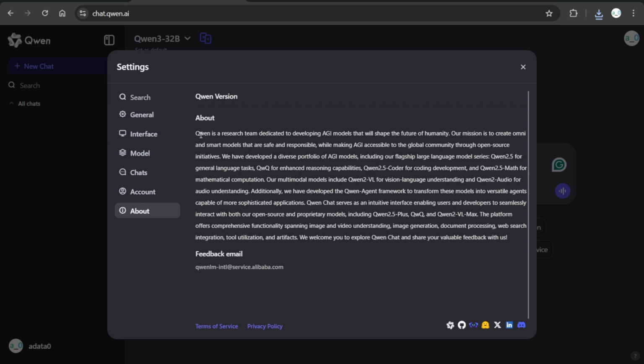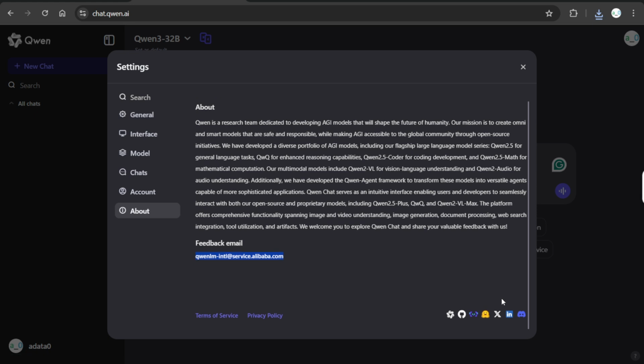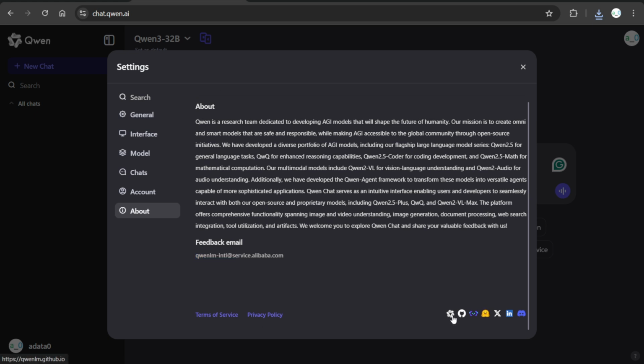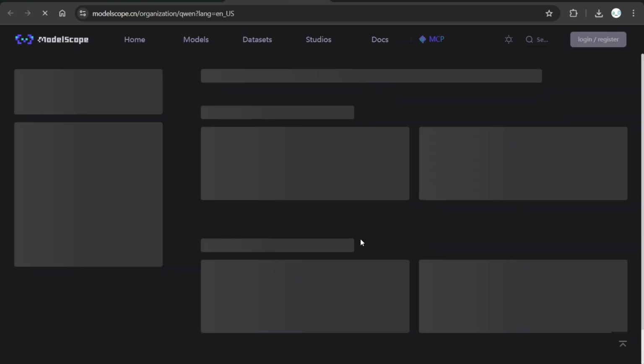And here the about section is here. Version, you can provide feedback to this email. And here are social media accounts, so this is portal, then GitHub, then this is Discord, this is LinkedIn, Twitter, Hugging Face. What is this one? Model scope.